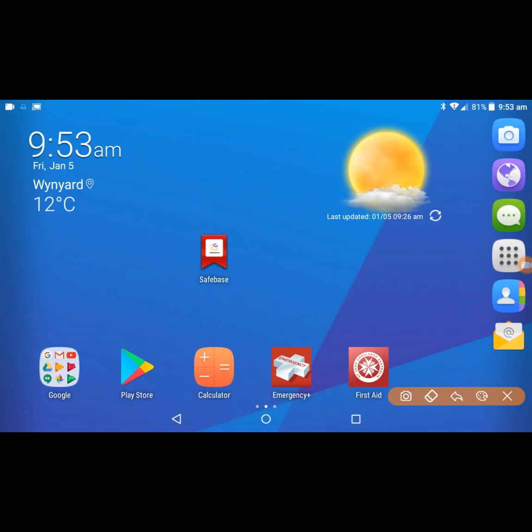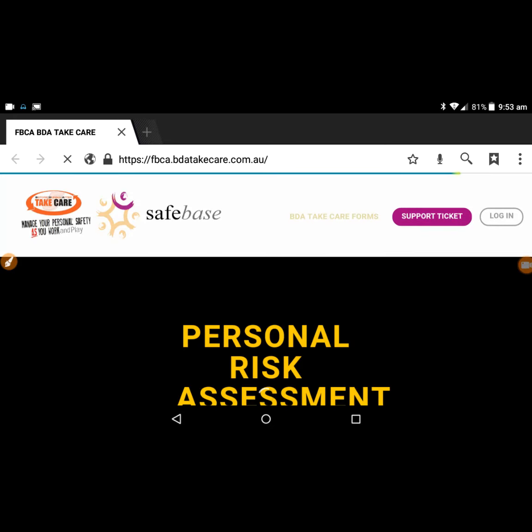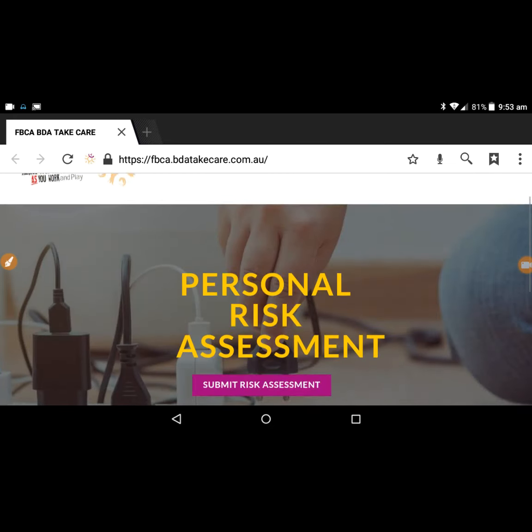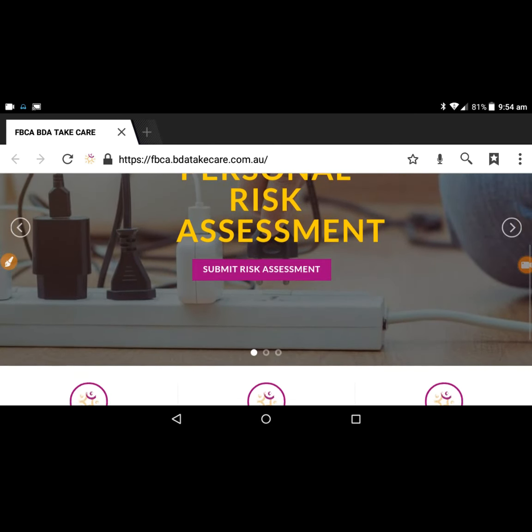Web pages will be displayed on the smart device, provided you have an internet connection via the mobile telephone network or via Wi-Fi. Access is made by selecting the SafeBase bookmark link on the device home screen. The link is labeled SafeBase. When the link is pressed, the tablet will open the default web browser and display the BDA Take Care SafeBase website. Dependent on the tablet or smartphone connection type and the available network download speed, the website may take a moment to open. When the SafeBase website is displayed, you will then need to select the personal risk assessment form.